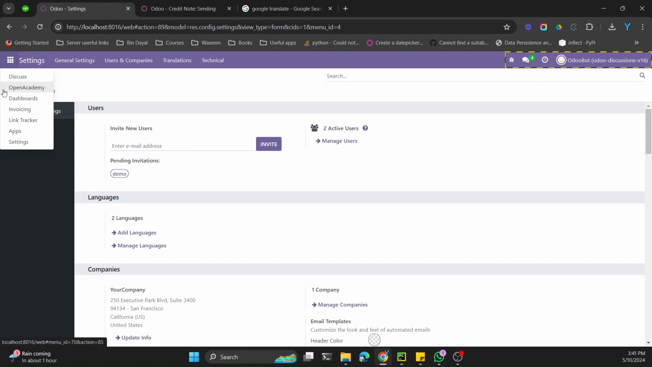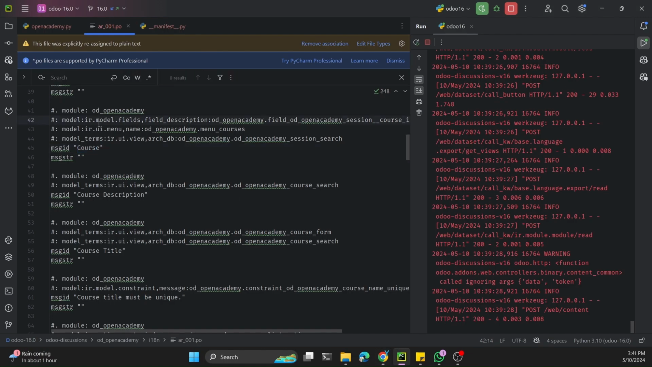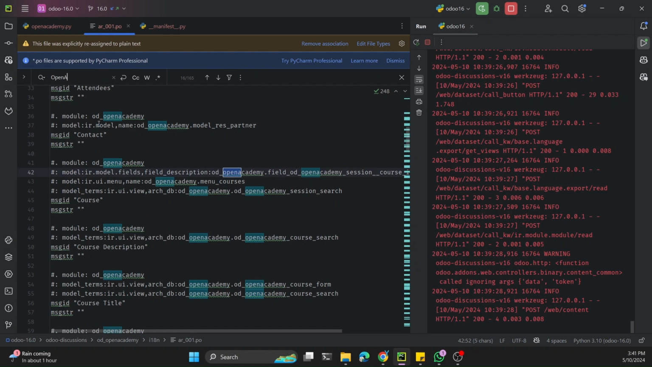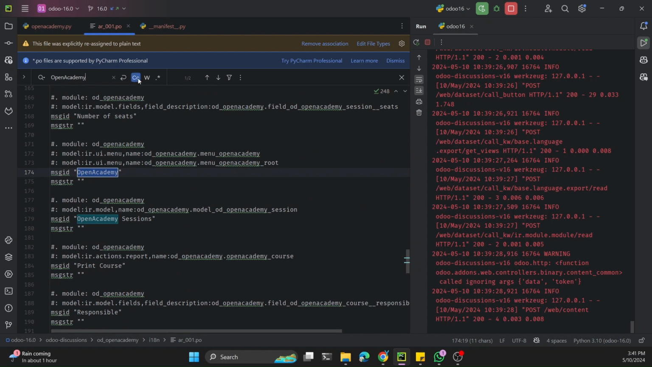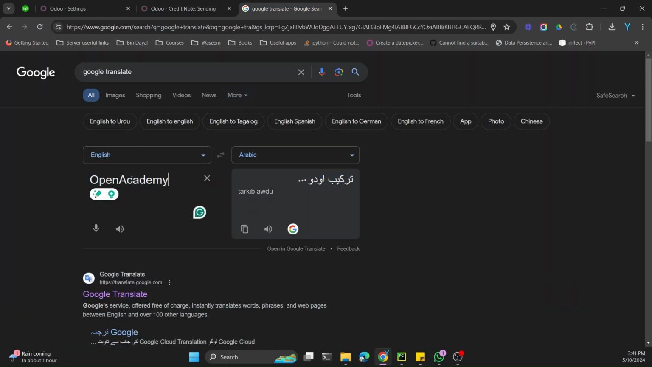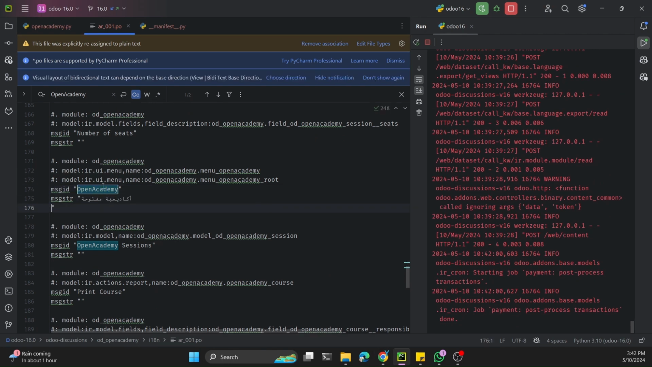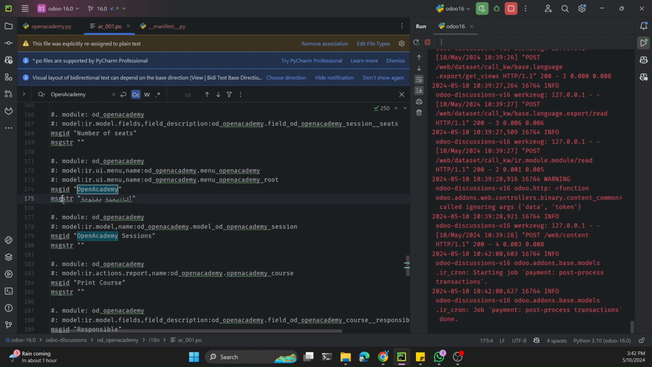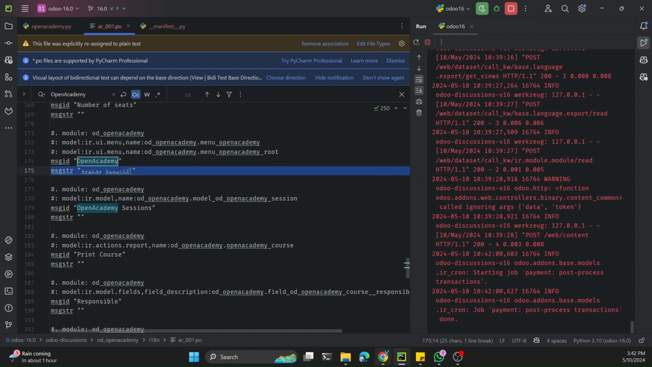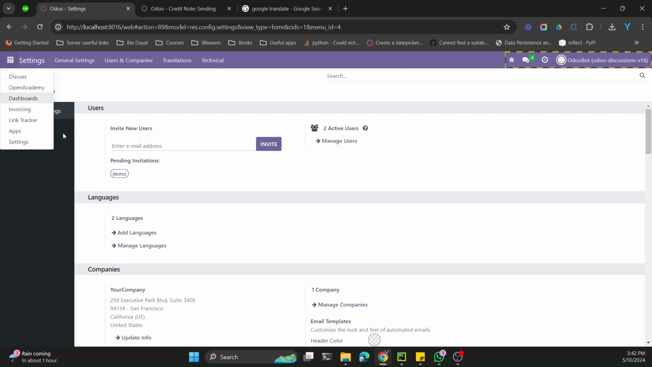First thing is to add the translation for the Open Academy menu item. Let me search for the Open Academy term, and we want to make it case sensitive. Here is the Open Academy menu. It shows that this is the menu item for which we want to add translation. So here is the translation, and we need to just put the translation in this msgstr. The same way we can add for other field values or the menus.